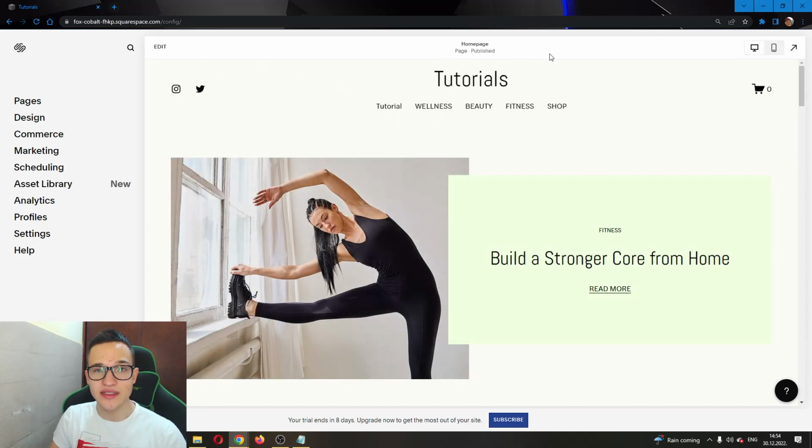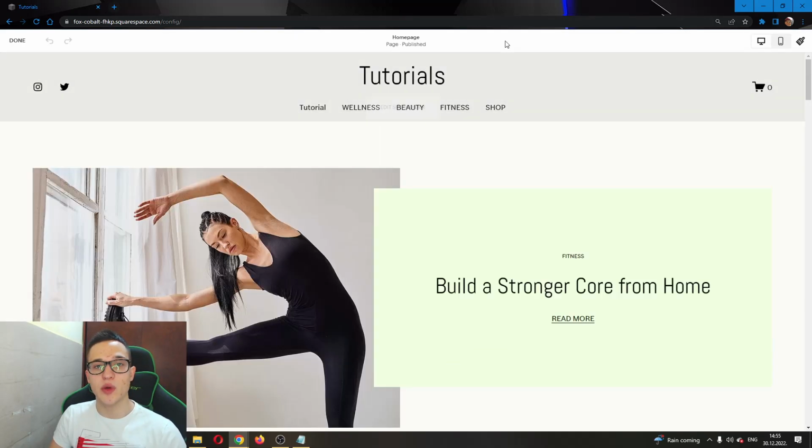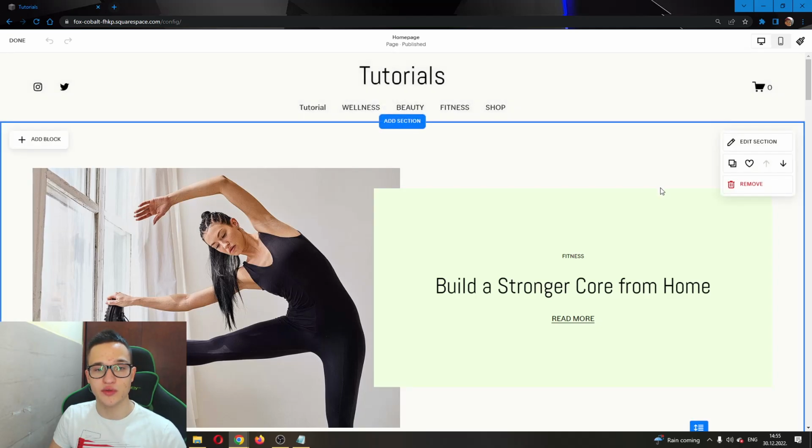So how do you add links and edit links? Well, it's very easy. First thing you want to do is click this button right here in the upper left corner called edit. Go ahead and click on edit, and now this will open up your website in editor mode, where you'll be able to edit your site.